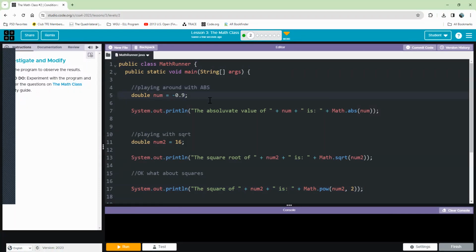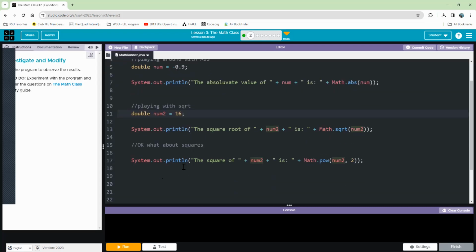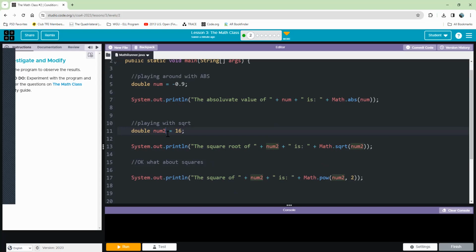I said double number is negative 0.9, and then I said, hey, what if I did Math.abs, absolute value of said number? You have to create different variables here, num2, otherwise it will keep using the same value, just so you know. So for example, if instead of doing double num2 equals 16 on line 11, I decided I'm just going to print the square root of num, it's going to take the square root.